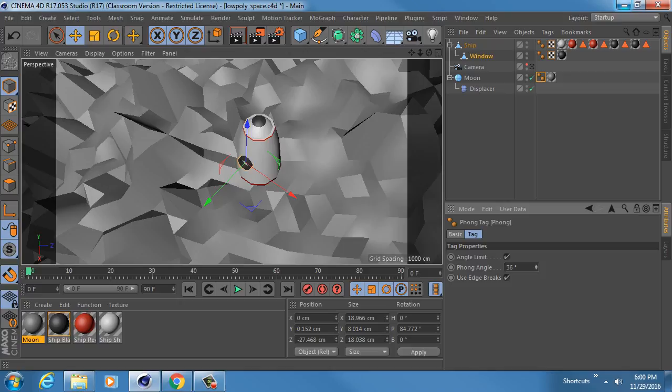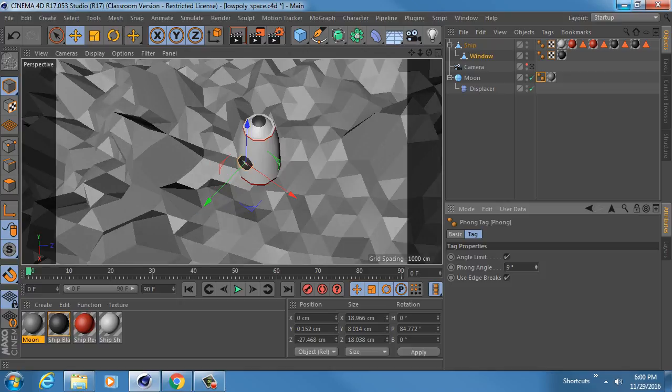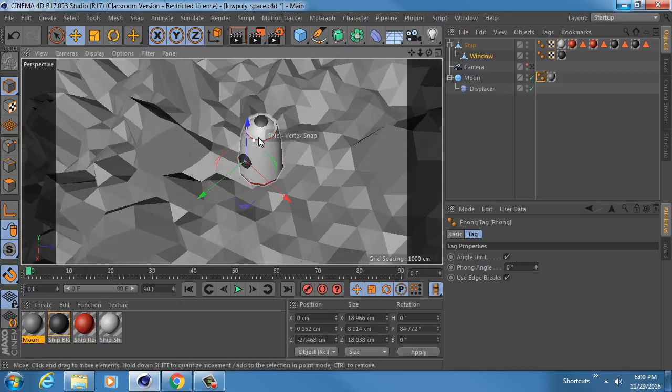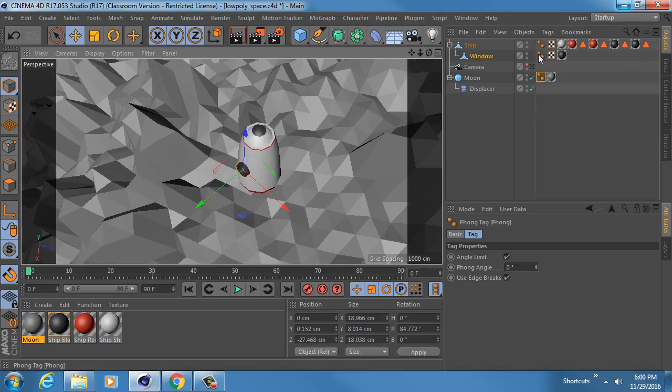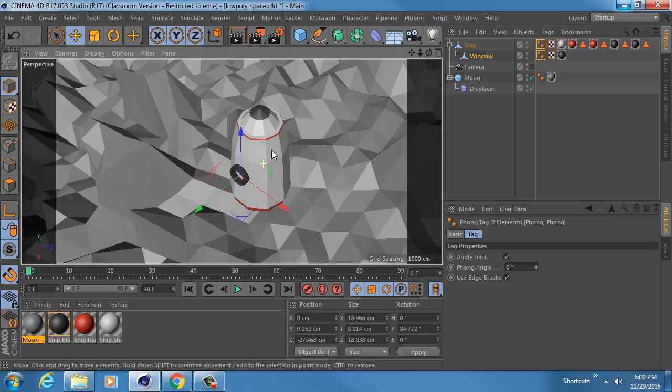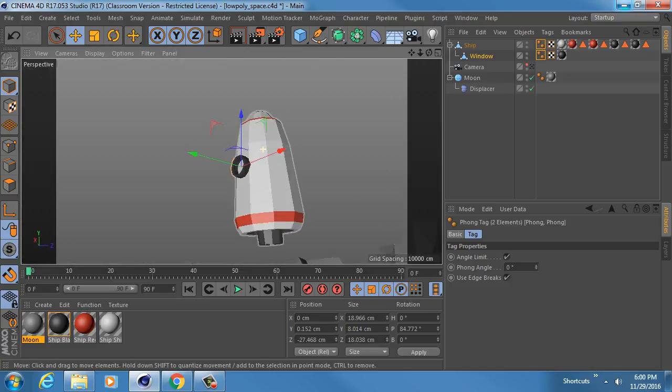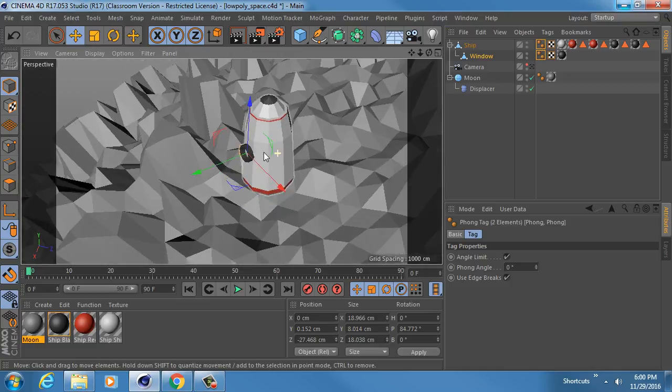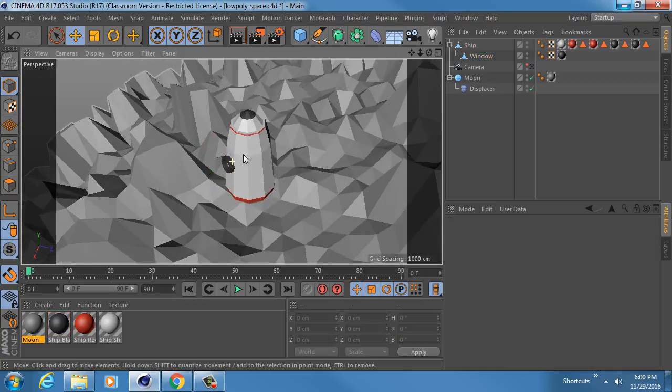But if we lower this, basically it's telling the computer not to smooth this out as much, making it more and more jagged. So if we do that to the Phong tag on our ship as well, we can start to pull this down, and you can now start to see the different edges on the spaceship. Cool.